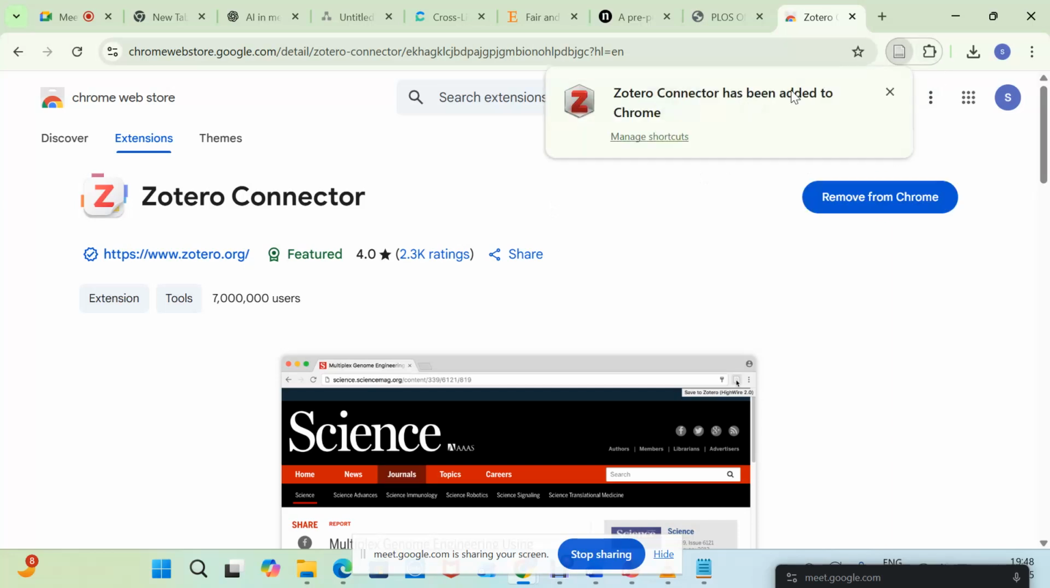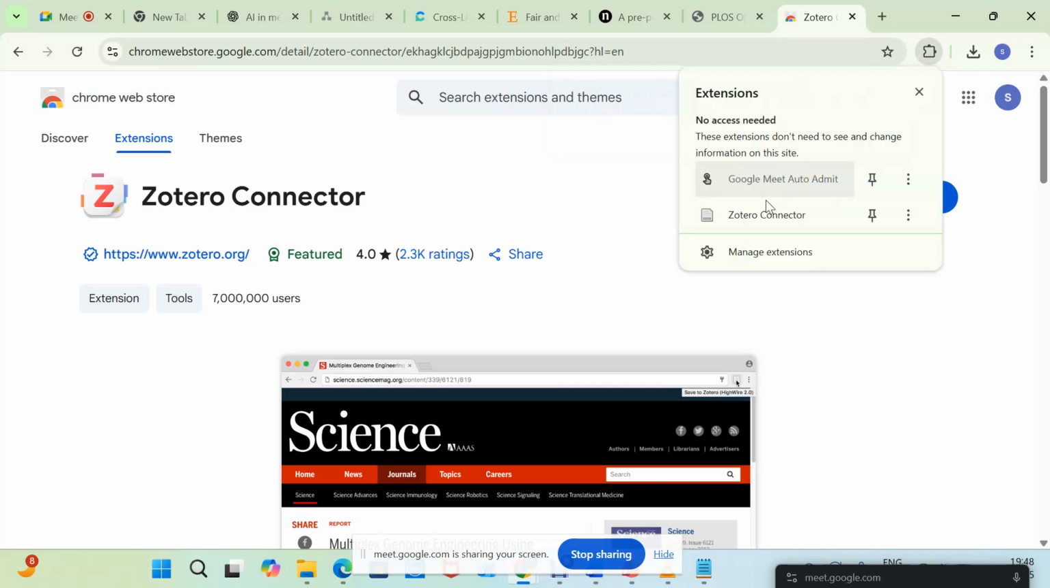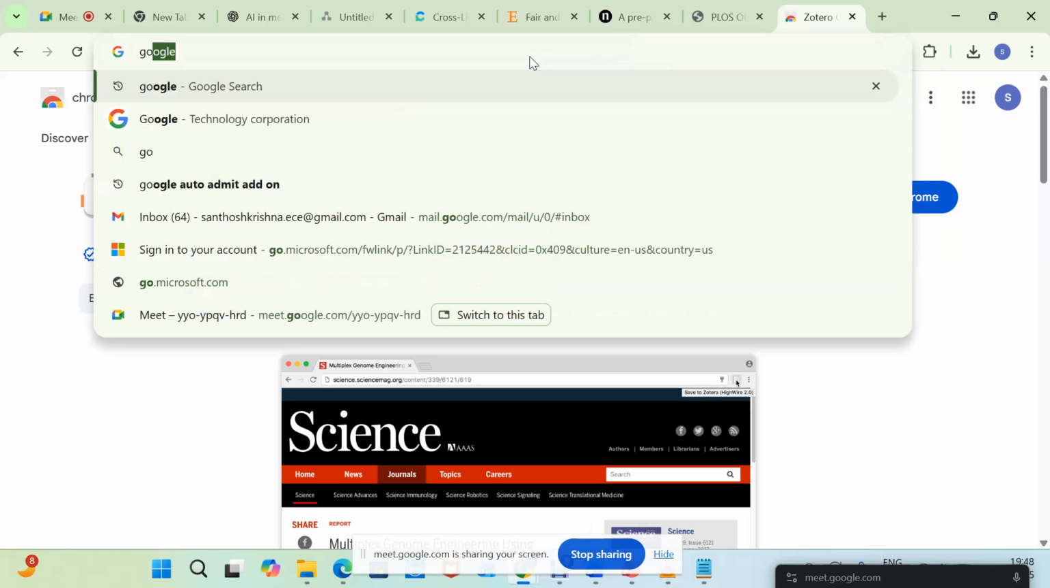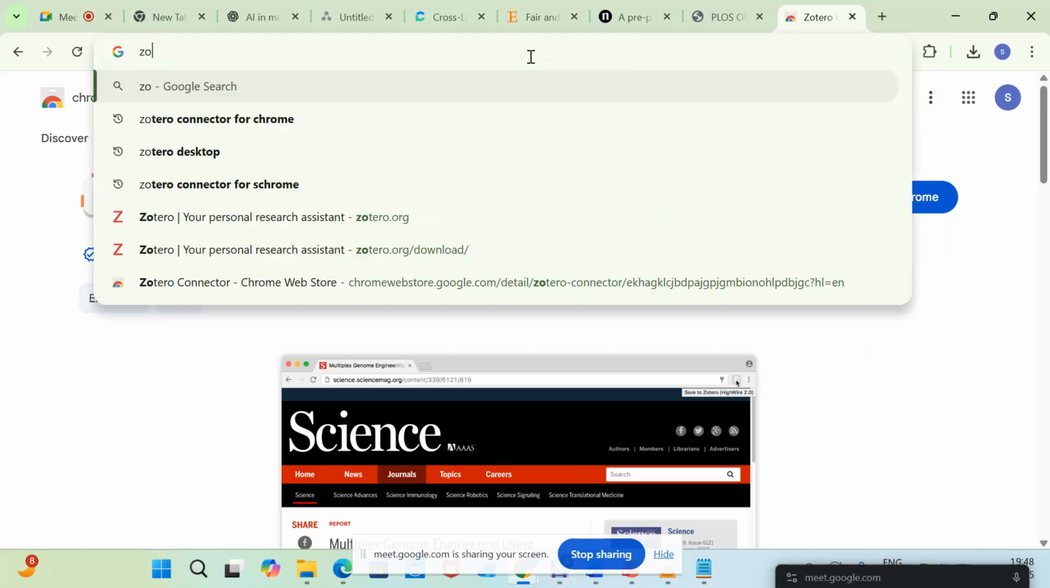See here, now it is added. You can see the Zotero connector here. This is there. So now, pinned one, right? Yes, ma'am. Now the second one is done. Next, once after completing this, we need to have a Zotero desktop.